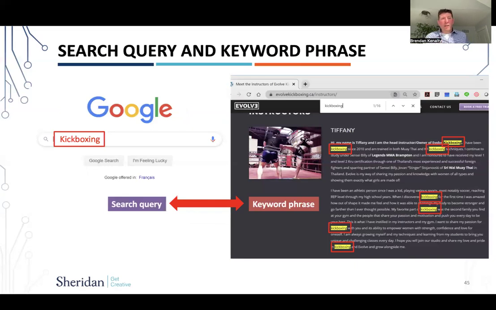So this is a bit of an example. You can see that, just as an example for kickboxing, they've used the term kickboxing all over the website. Now, kickboxing is a very broad term. It's just one word, but it's a good start. So if you say, okay, kickboxing, we want to make sure we're in the kickboxing space. We've got to have kickboxing.